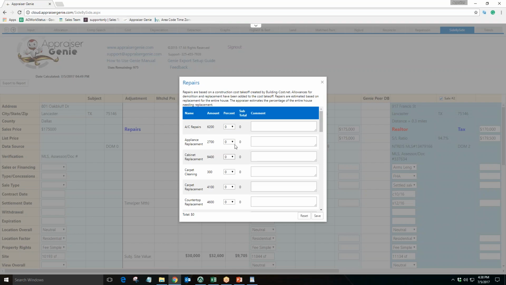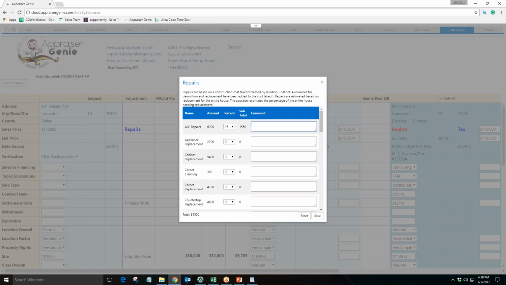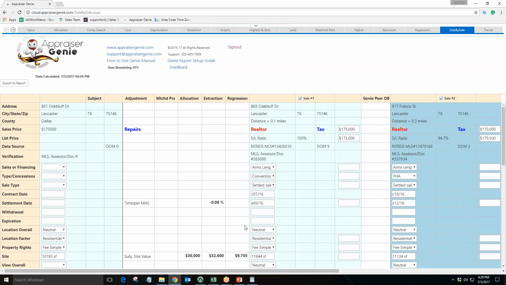When you click on it, if you know any repair information for the subject, let's say it needs a heating and cooling repair, not a full repair percentage, you can define the percentage and put in a comment here. These repair amounts are based on a construction cost takeoff by buildingcost.net, so this information is pulled from them. You can upload it here. You can put whatever commentary you want, click save, and that will go into the narrator addendum as well. And of course, as stated, those two are not fully functional yet.